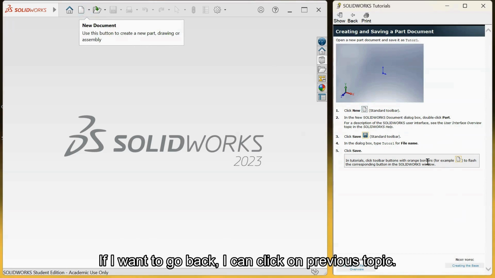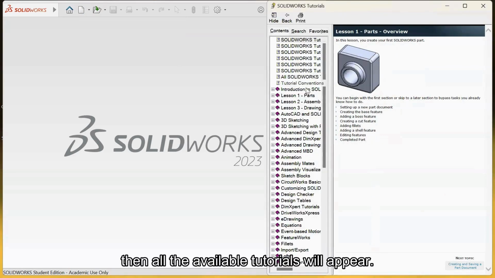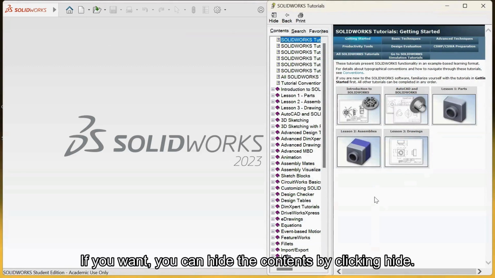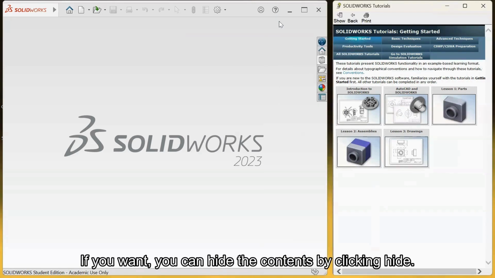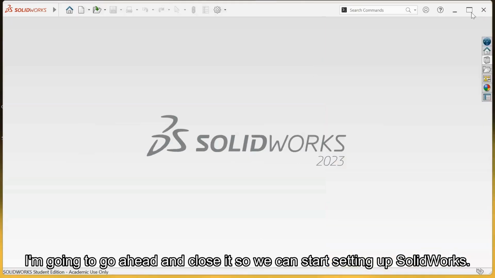If I want to go back, I can click on Previous Topic. If I click on Show, then all the available tutorials will appear. And if I click on the first option, then I can return to the home page and start a new tutorial. If you want, you can hide the contents by clicking Hide. I'm going to go ahead and close it so we can start setting up SolidWorks.